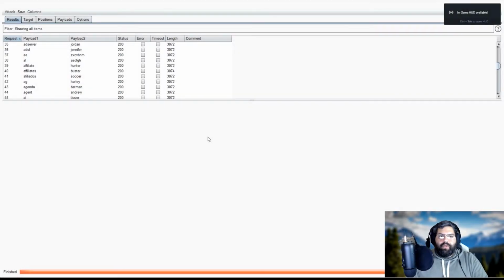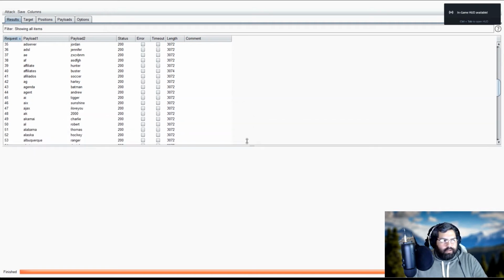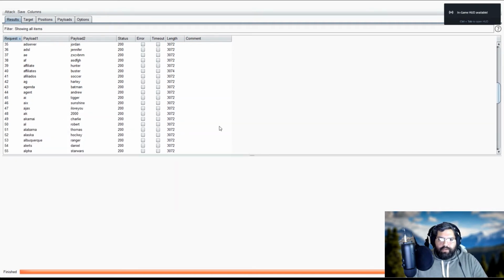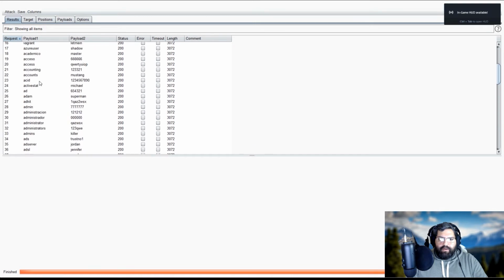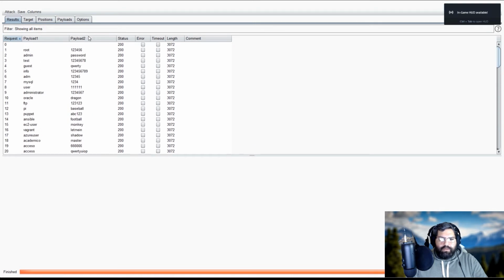Okay, so I went ahead and maximized the intruder window here once it's done. And let's go ahead and take a look through these results. There's something we're going to notice. There are a lot of 200 status requests, which is going to be kind of confusing because typically you want a 200. A 200 means you're successful. These are all 200. So it's going to throw just a little bit of a challenge in there.